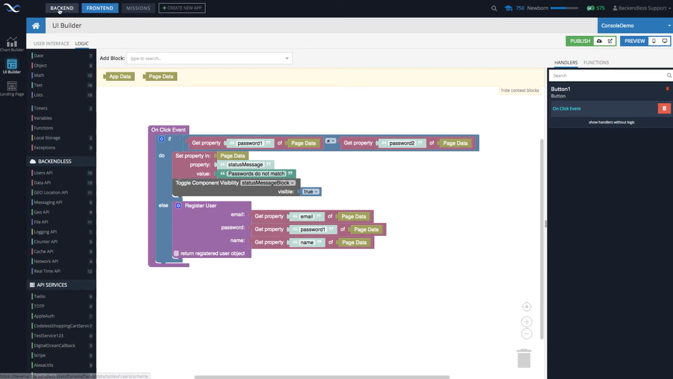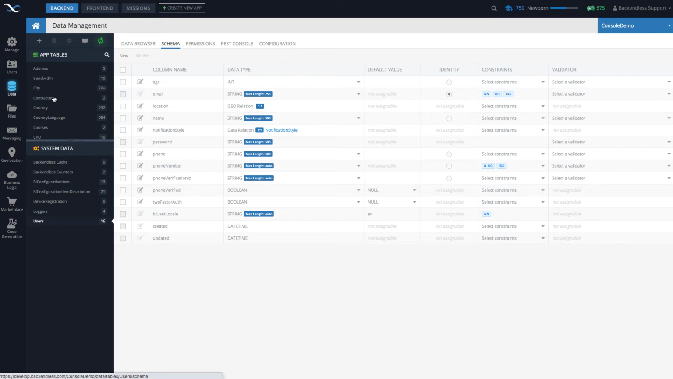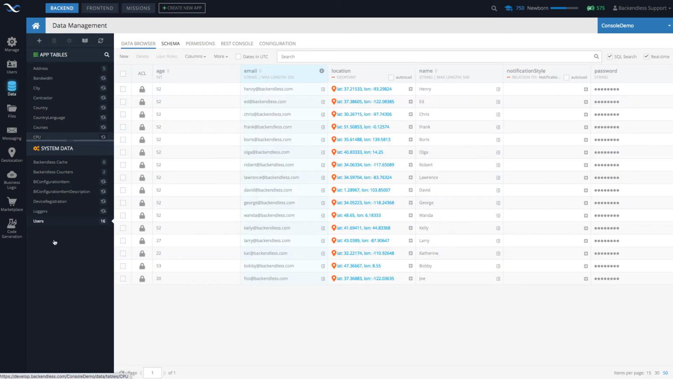So I'm going to click on the backend button. And in here, if you go to the data section, and I'm already in the data section, you'll see there is a table called users. And this table is always displayed in this system data section. I already have 16 users.